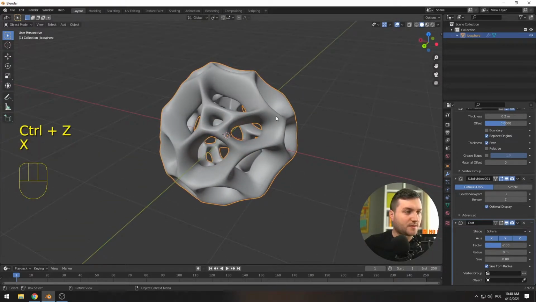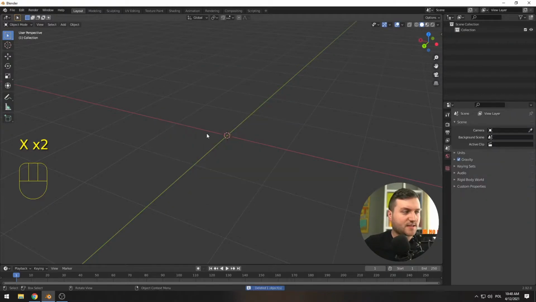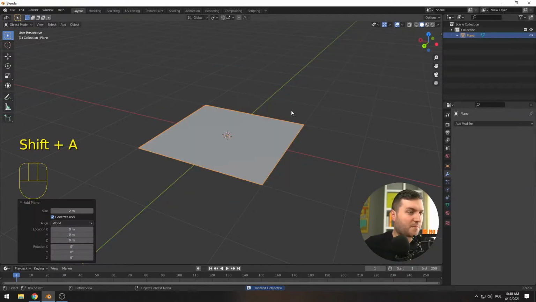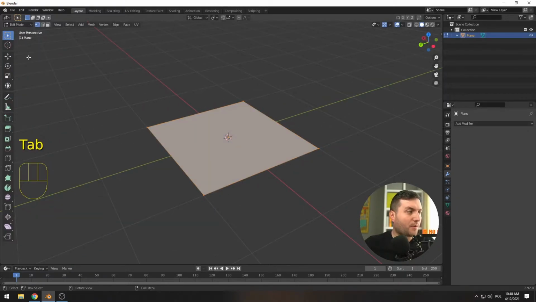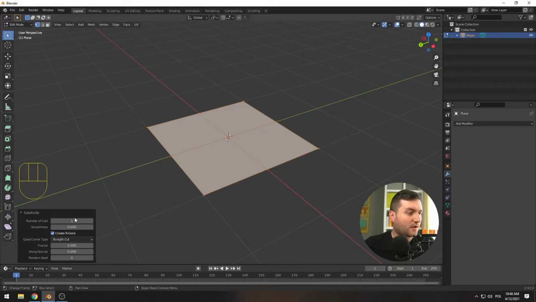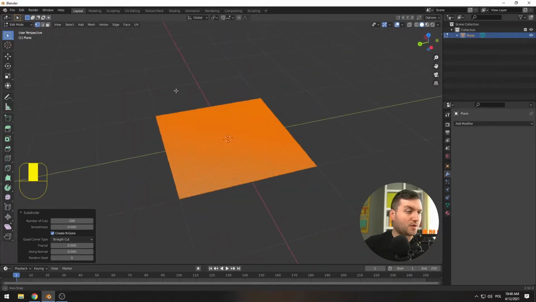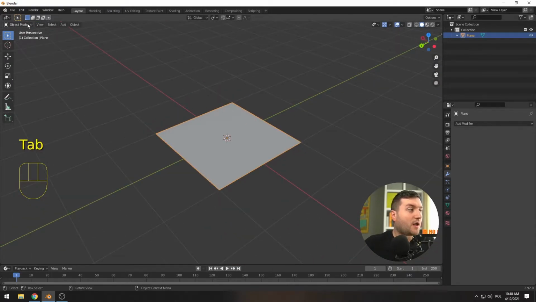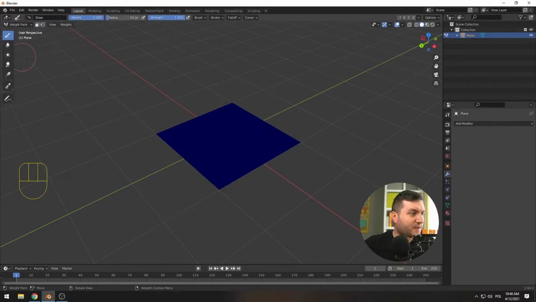and let's delete this object. We won't need it. This was only for testing. Let's do a simple cloth modifier. So let's add a plane. Let's go into edit mode and do a subdivide. So right click, subdivide. I will do a subdivision of 100. If you have a less powerful computer, you can do around 50. Doesn't matter. Let's go into weight painting.